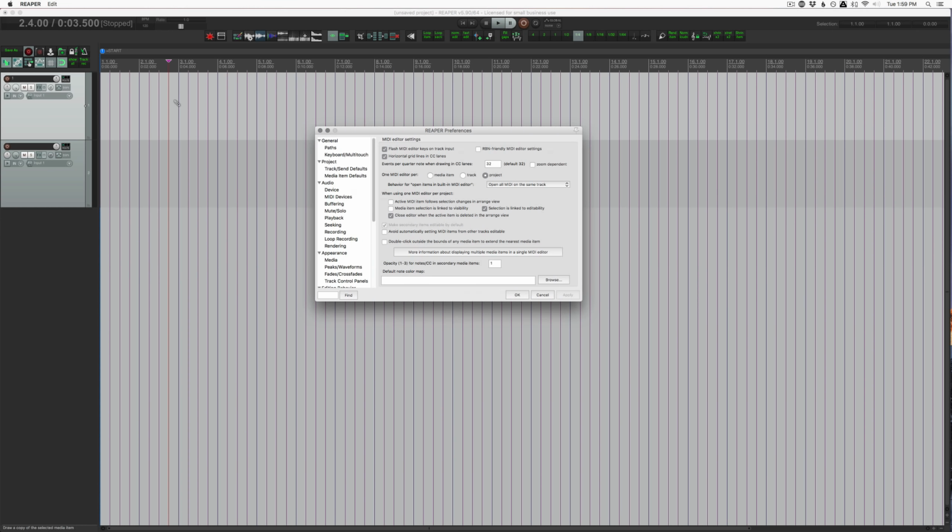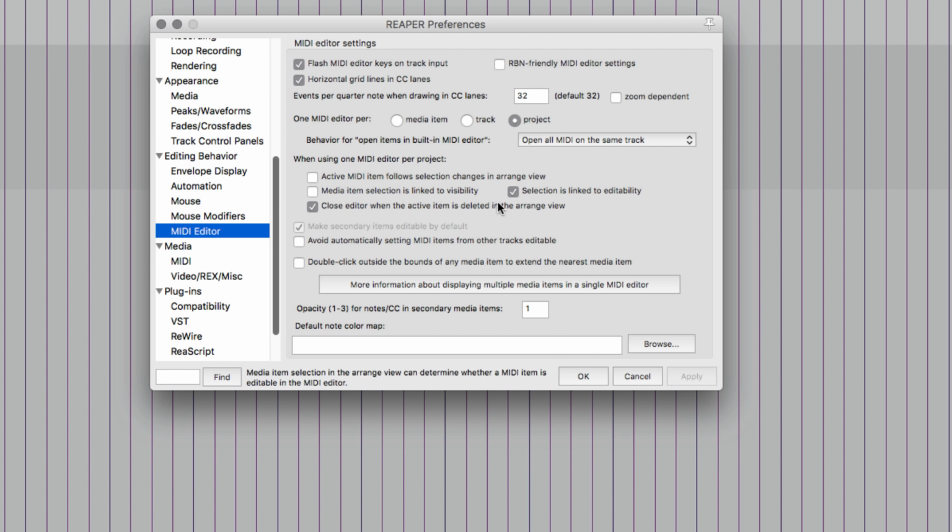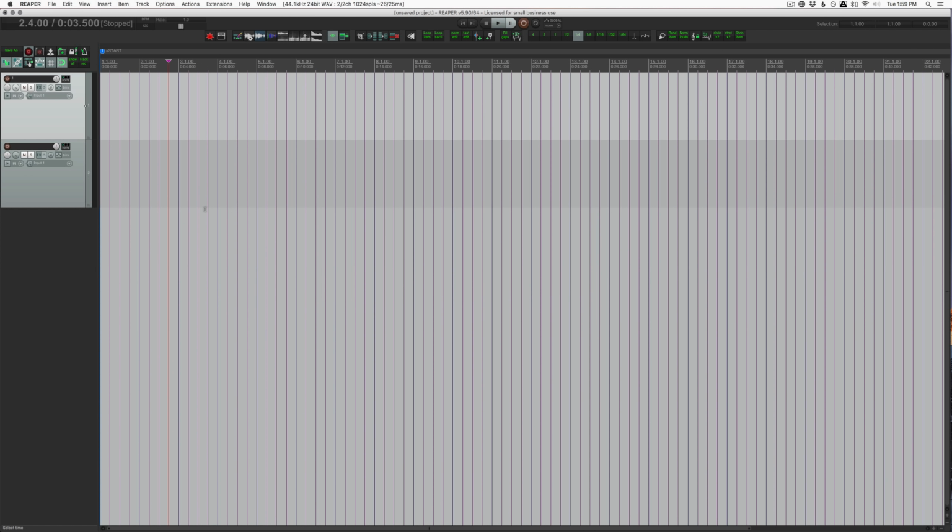I will quickly show you my preferences for the MIDI editor in editing behavior. Some of the stuff here is new. Some of the defaults have changed for this page. Everyone needs to go and check this stuff and make sure that it is working for their workflow, along with the settings in the actual MIDI editor.